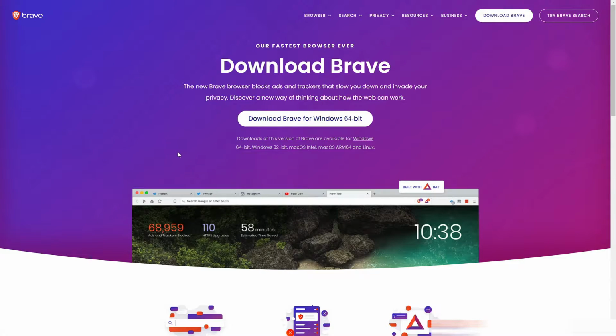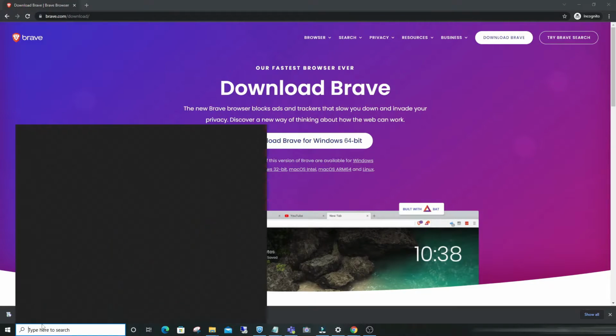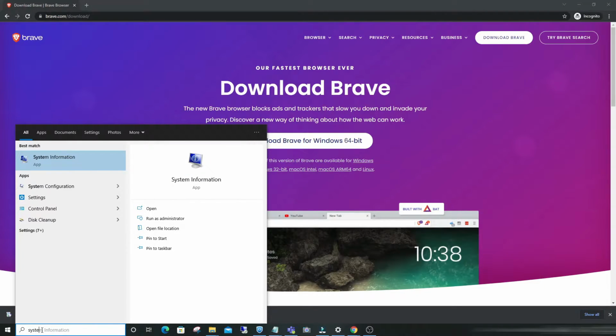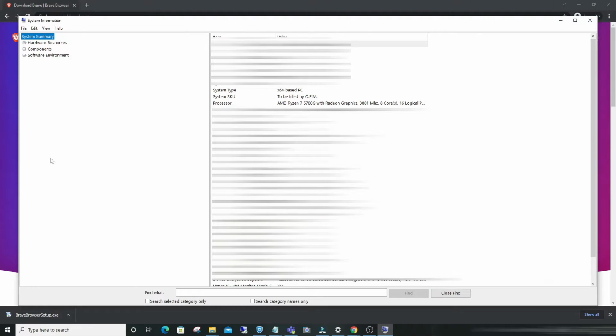Now you're going to have a few choices to choose from. You're going to have either the 64-bit version or the 32-bit version. To know which one you actually need, just do the following. Go to the search bar on the lower left, type System, click System Information, look at the system type. For me, I'm running a 64-bit system, so I'm going to have to download the 64-bit version of Brave. For you, you might need to download either 32-bit or 64-bit.